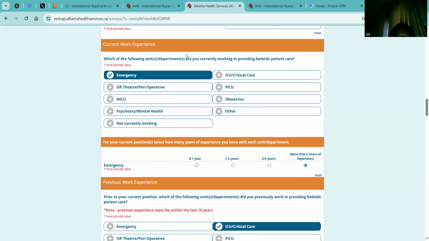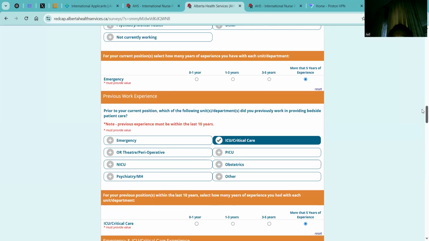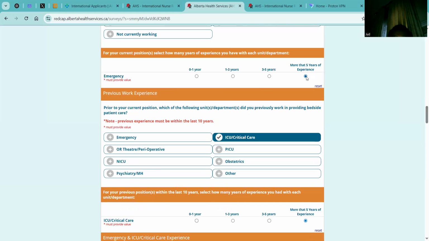Okay, so again, they're asking which of the following units or departments are you currently working in providing bedside patient care. Please, if you work offshore or in an out of hospital setting, it counts against you. I don't know what happens here, but you need this bedside patient care experience. I've been working in emergency, so I'm going to take emergency. They're asking how many years of experience I have in this unit, so I'm going to select more than 5 years.